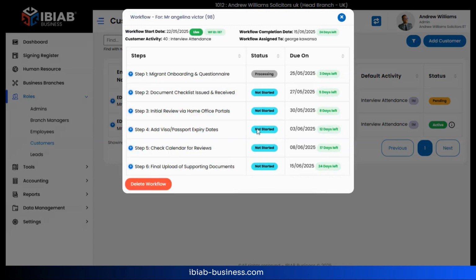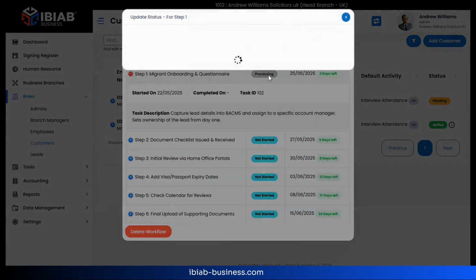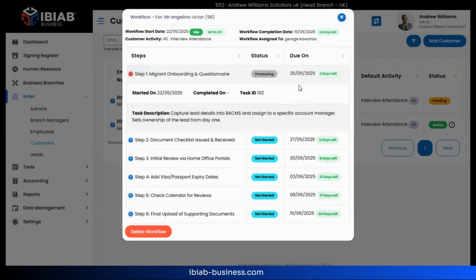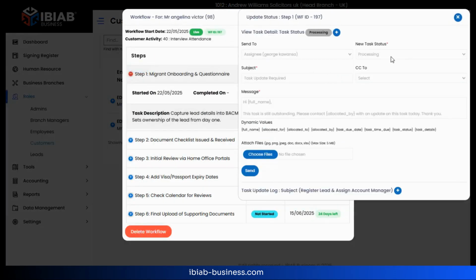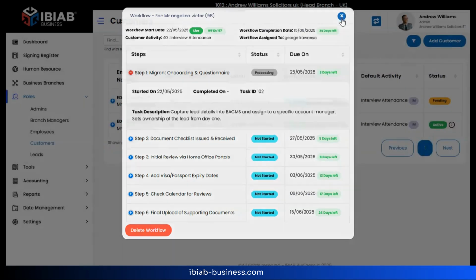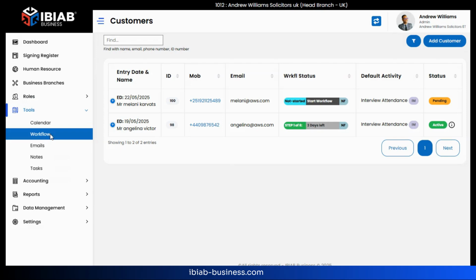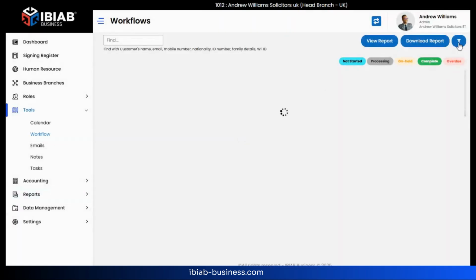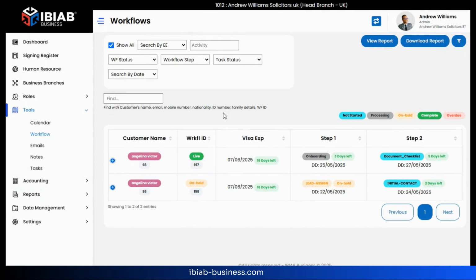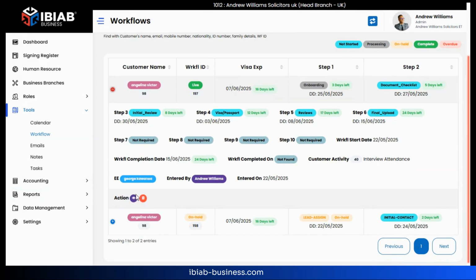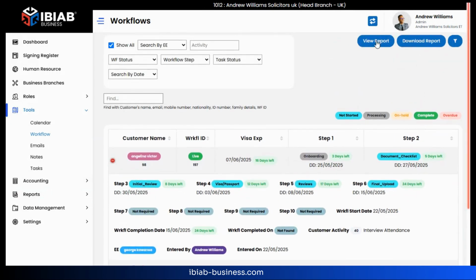The workflow will then commence and will automatically assign tasks to managers. Sends email notifications with deadlines. Track step-by-step progress via a progress bar. Enables reminders and status updates directly from the workflow. Navigate to Tools, Workflow for a full company-wide view. Filter by status or date. View or delete workflows. Download reports or performance summaries. The Workflow engine drives accountability, tracking every document, deadline, and task so that your team stays aligned and compliant.